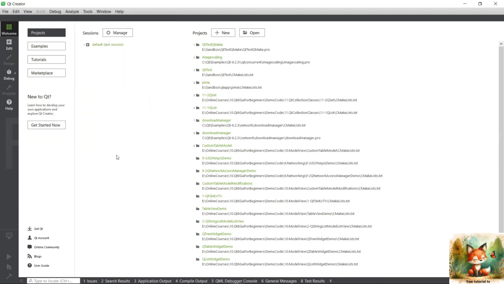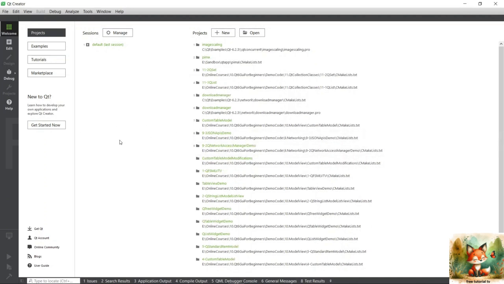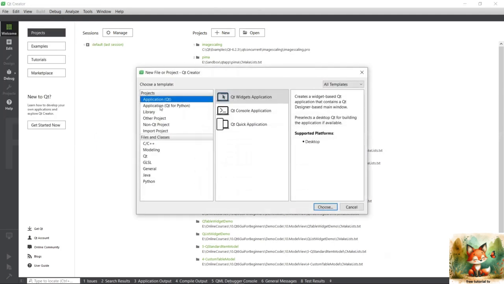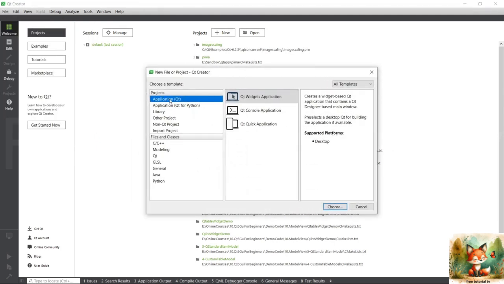And now that we have Qt Creator installed, we're going to need to try this out. We're going to create a CMake project and a QMake project to really show you these things. Okay, the first thing I am going to do is to create a CMake project. To do that, you come to File, New File or Project. We're going to get a window here, and we're going to choose Application (Qt) on the left and choose Qt Widgets Application to the right here.